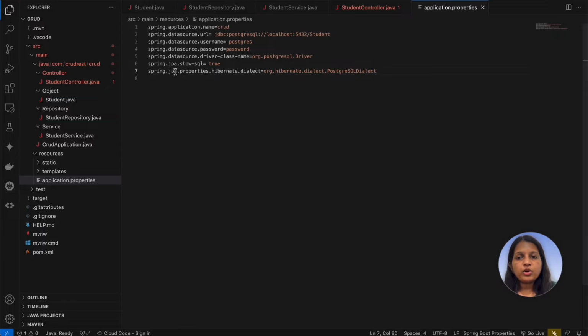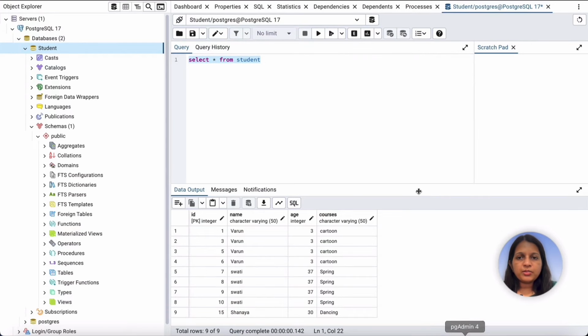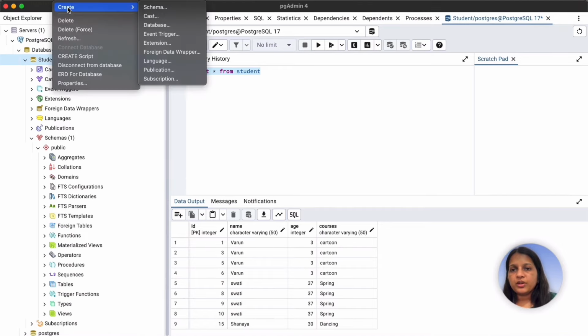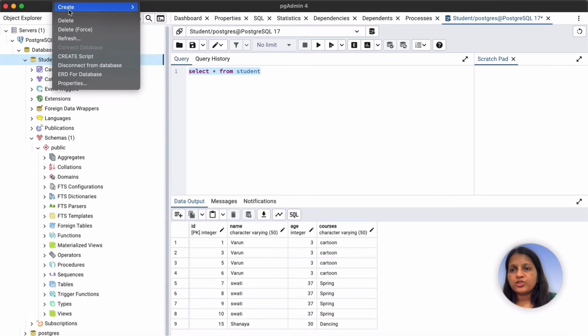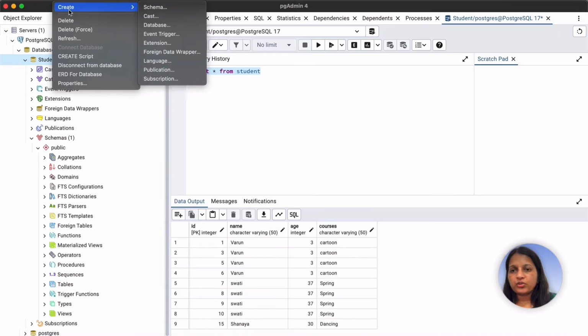So if I want to show it on the console, then we'll write the statement. If you do not want, then skip this, and this is the dialect that will follow. Okay, so here I'm using pgAdmin, which is for Postgres, and I have created the database student here. You can create your database by going here, right? Go to object, create, and create your database, whatever you want.